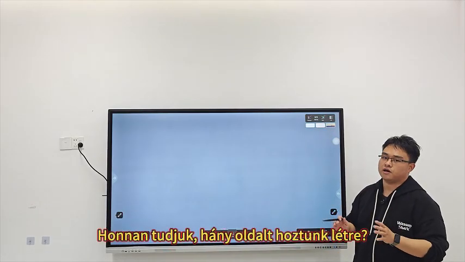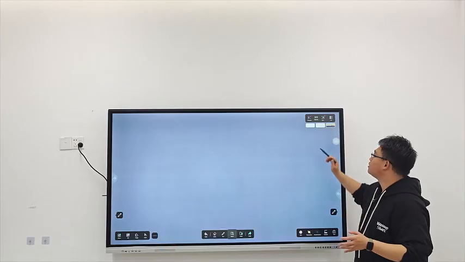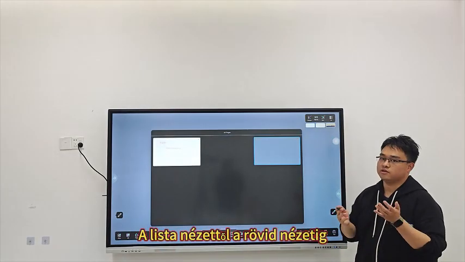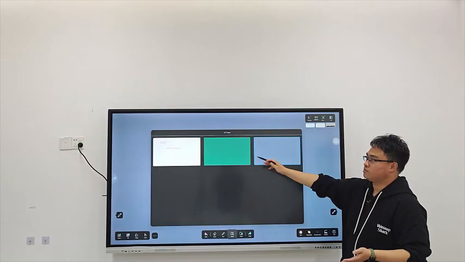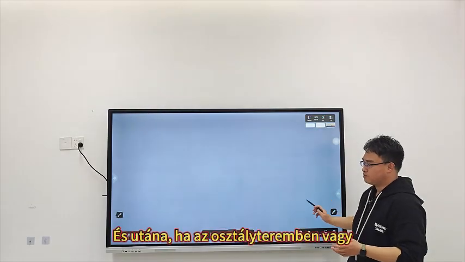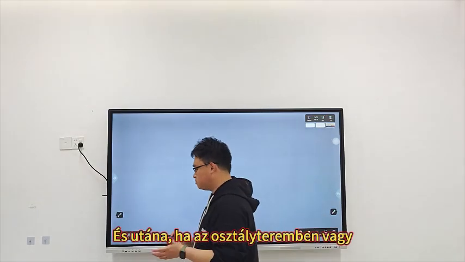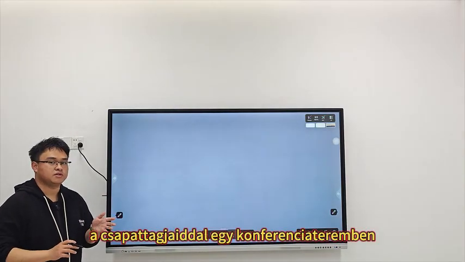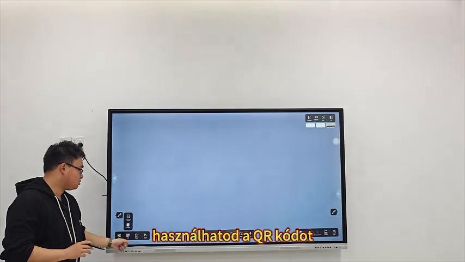Then how do we know how many pages we just created? We can click here, hit the list, and we get a different view. From the list view to the grid view, it shows 2 different pages. And after that, if you are in the classroom, you want to share the pages to your students, or to your team members in one conference room, you can use the QR code.